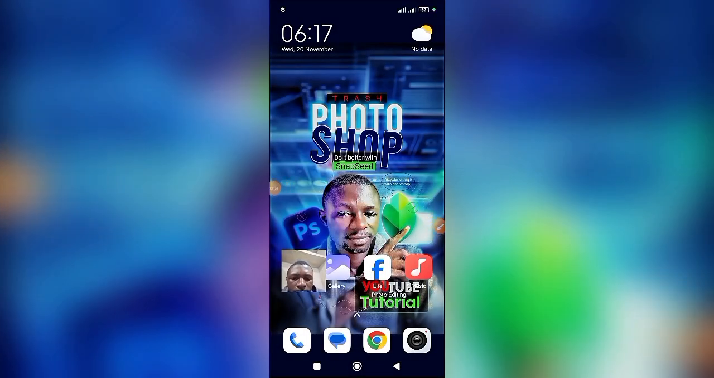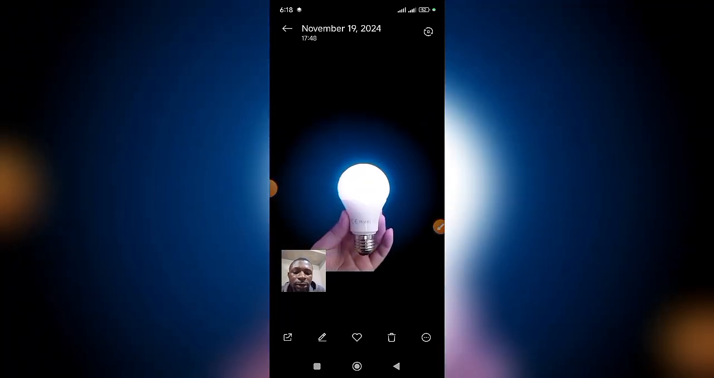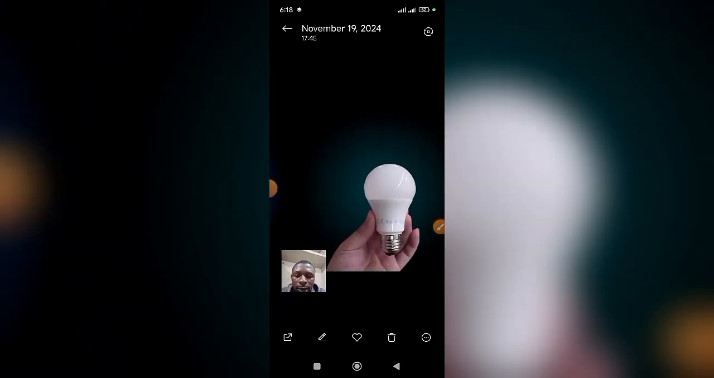On today's video, I'm going to be showing you how to light up images or objects on Snapseed. Some people are asking me, if Snapseed is such a good editing app, can we create such a lighting effect of amazing quality, like this, using Snapseed? Of course, yes. I'm going to show you in this tutorial how I move from this image to this.